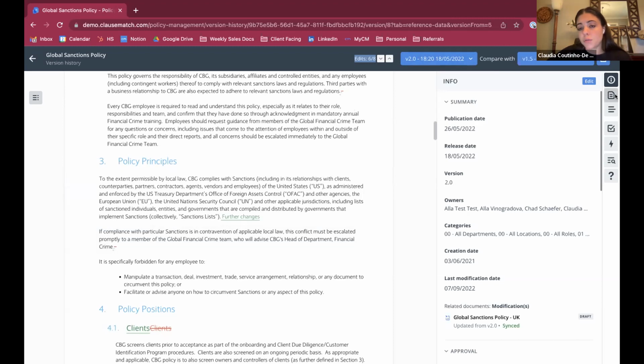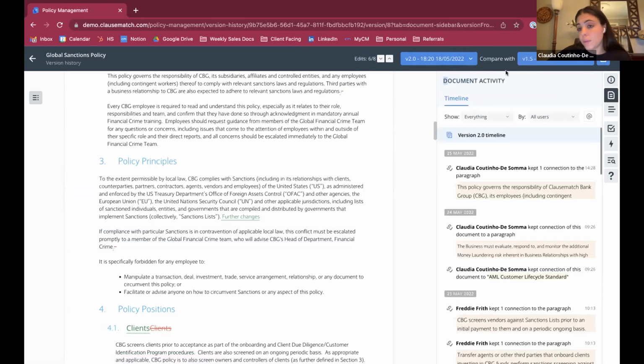To the right side of my screen, I have here what we call the document activity, which is essentially the audit trail in this example from version 2.0 to version 1.5.